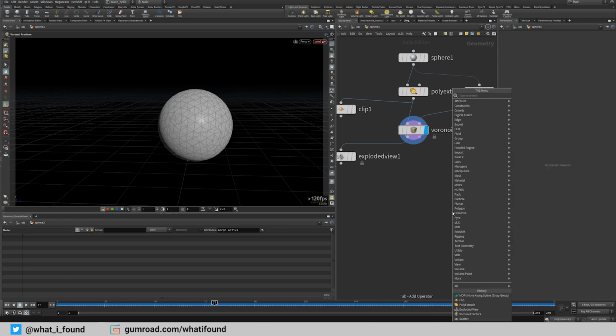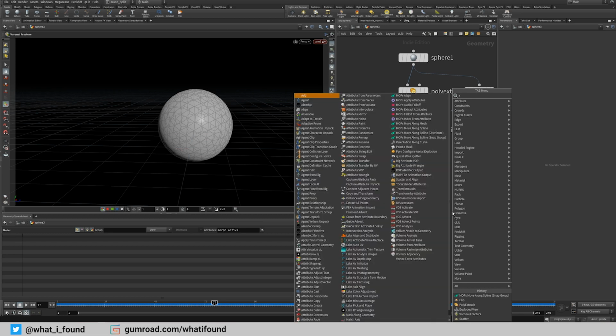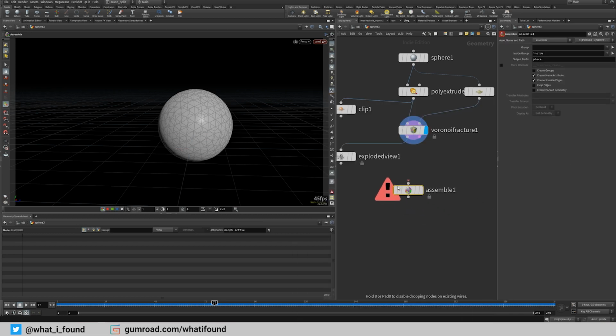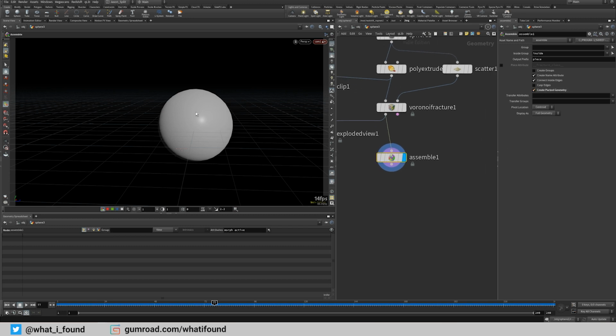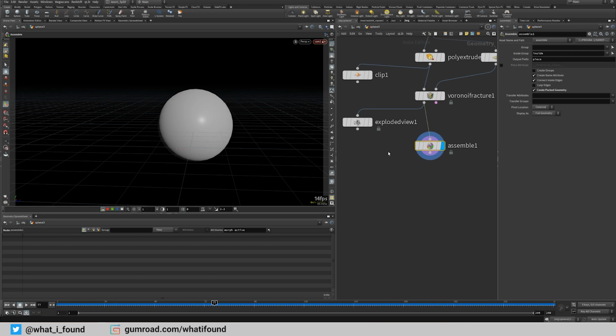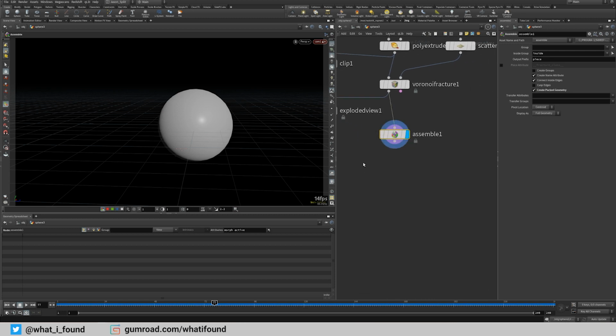To prepare this for the bullet solver, the SOP level bullet solver, we need to pack that geometry, to have packed primitives. You may be able to do that other ways. I tend to do it with an assemble, especially when it's coming out of Voronoi fracture, or if I have a lot of packed objects. We need to tick on the create packed geometry, and that will pack each of those pieces up into a packed primitive represented by a single point.